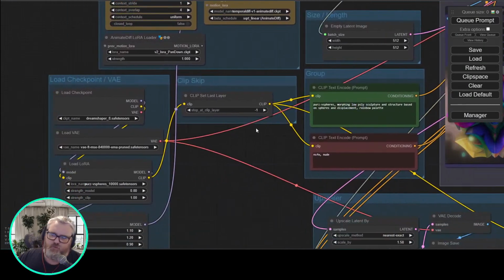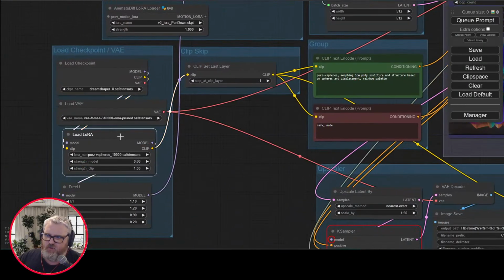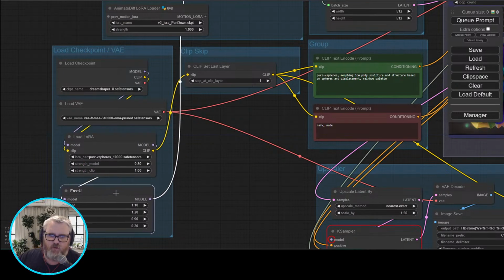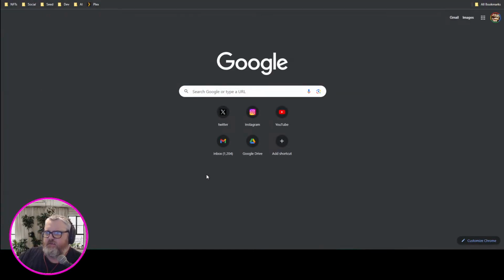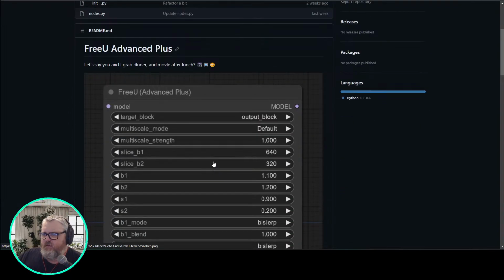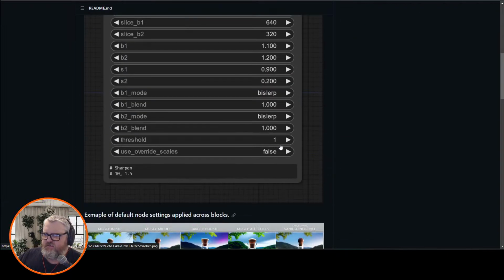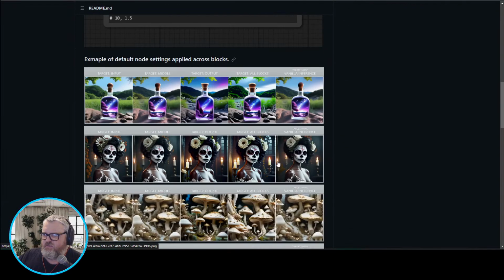So just go through, load the checkpoint, load the VAE, load the LoRa, and load FreeU if you want. FreeU is like a betterer. There's a whole thing for it. FreeU, yeah. FreeU Advanced Plus. Oh, there's even more to it now.